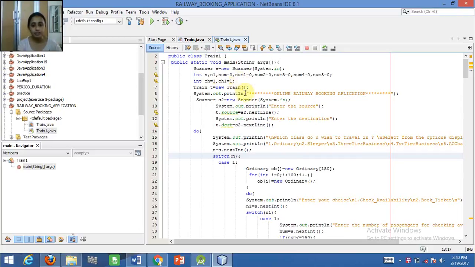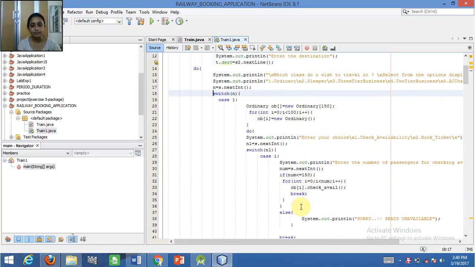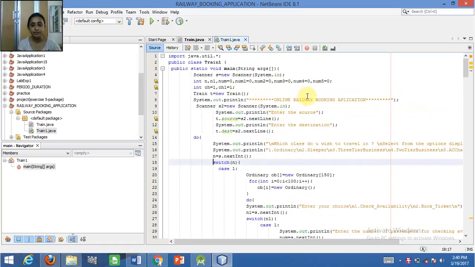In the main function, I've used an array of objects in this case. For each subclass, the array of objects is created. First of all, the user will get this message, online railway booking application, and then the user has to enter the source and destination, and then the following will be displayed: whether Ordinary or Sleeper, then ThreeTierBusiness, TwoTierBusiness and ACChair. So in case 1, the object of the Ordinary subclass is created, and I'm using an array of objects over here.